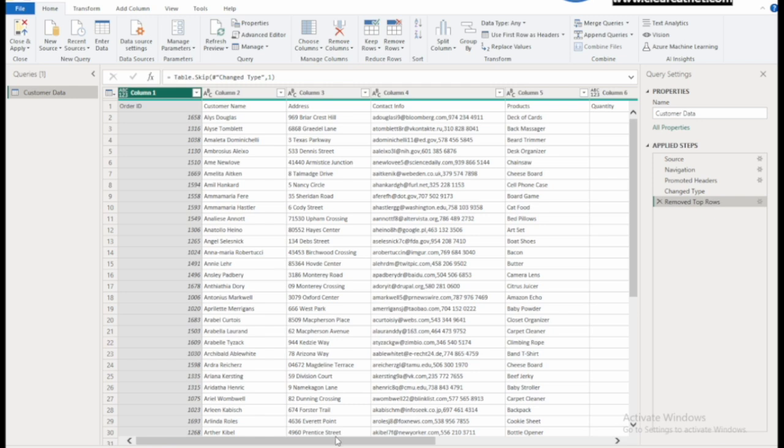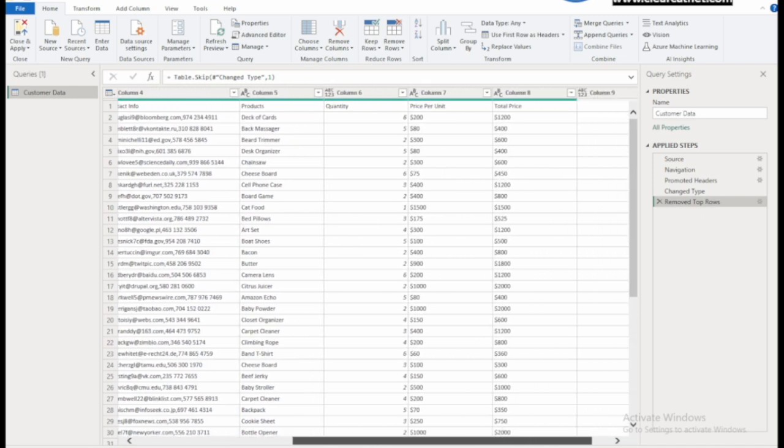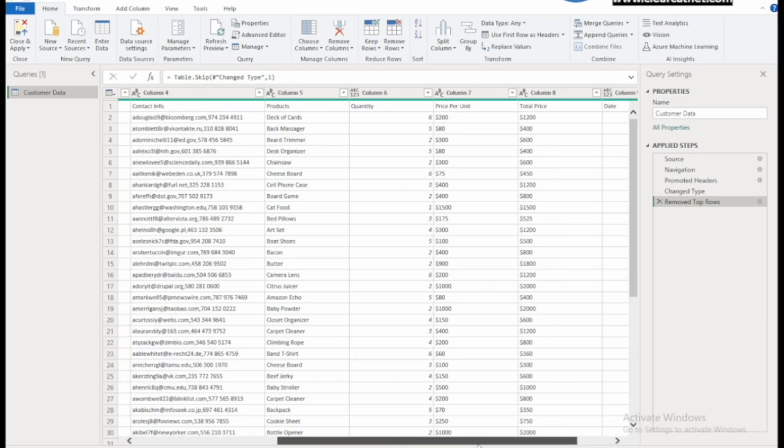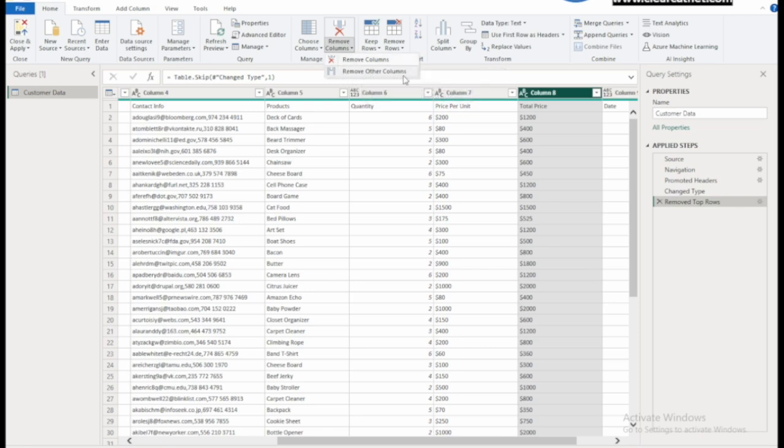And one more thing, how to delete an unwanted column. Like product is there, but we don't want this product here because the product name will be in the product table. We are only going to use the foreign key here, and price per unit, total price, and all these things we are getting here are going into a product table. So for now I'm going to delete this column. We need to select this one, and we have the option remove columns. We can remove the column, and one more option is there, remove other columns.